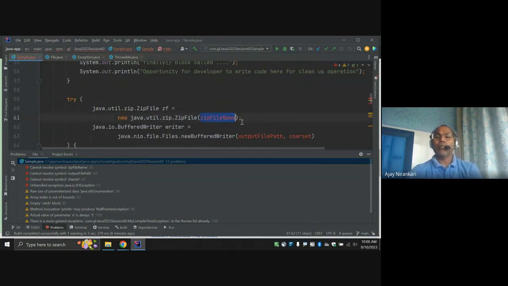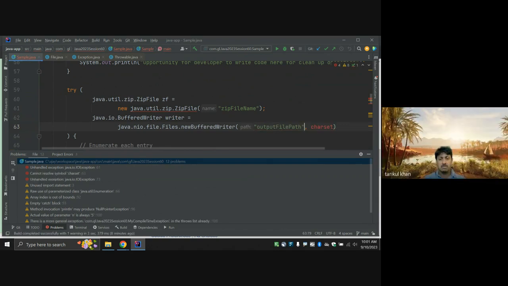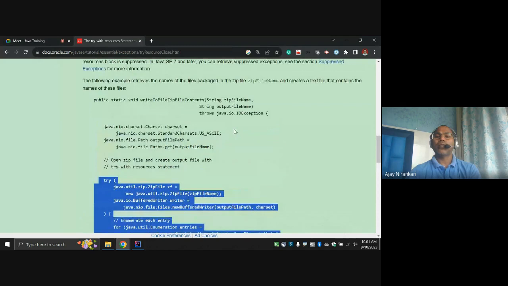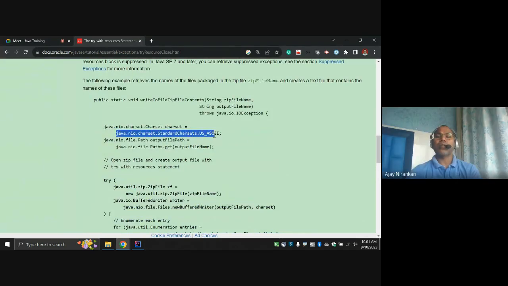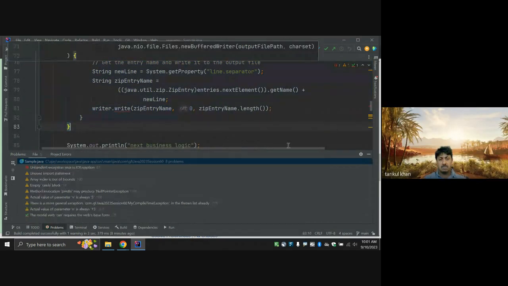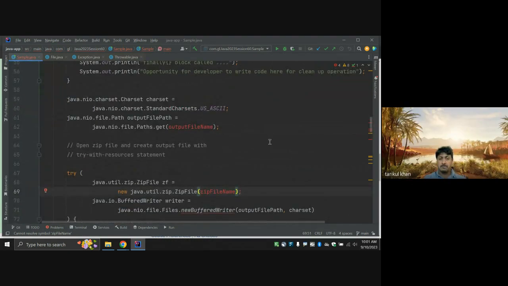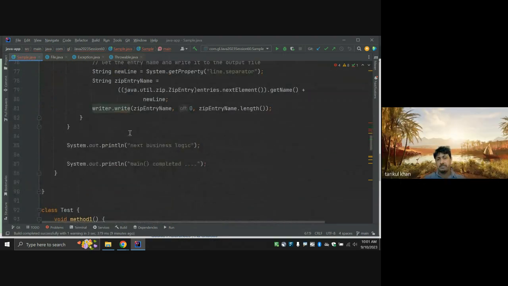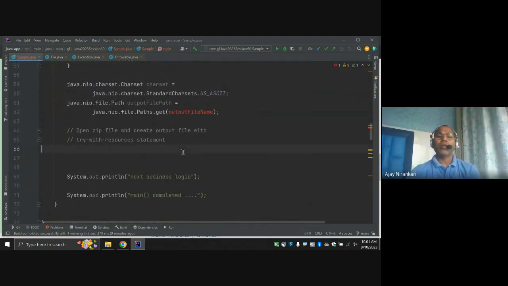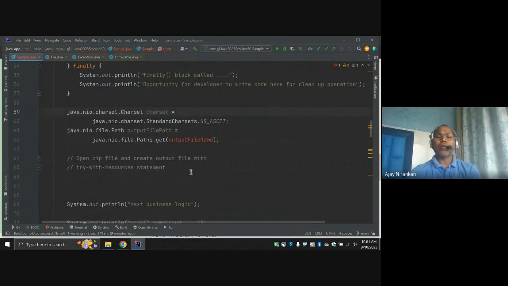So what is the zip file name? Let's put double quotes. Output file name. Character set. What is the char set? This is the char set. Just write this variable. I'm missing this student. So this is the one way. Let's say file name. Where I'm writing? No, this is not. Just remove it. I'm just in the wrong place.